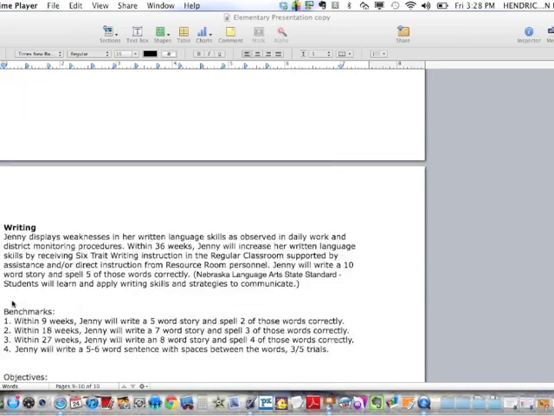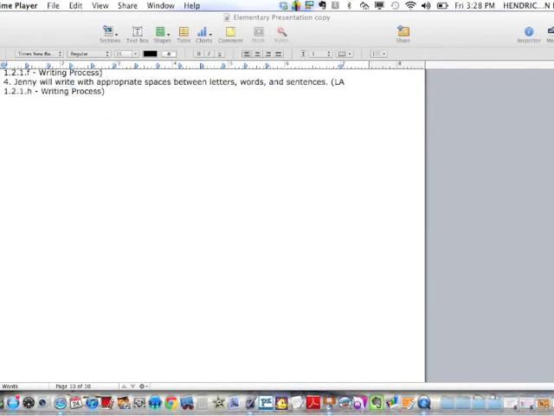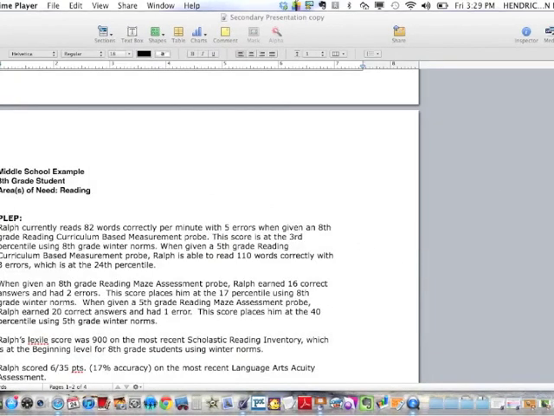Again, you'll be receiving these documents from your CNSSP supervisors. If you happen to be a middle school teacher, we also have some samples of middle school PLEPs and goals.